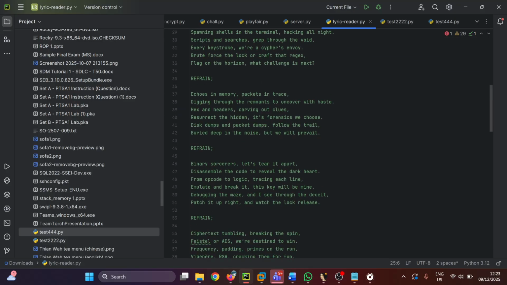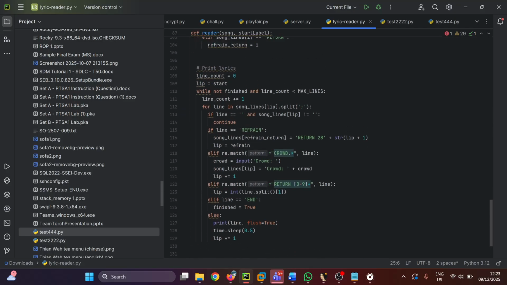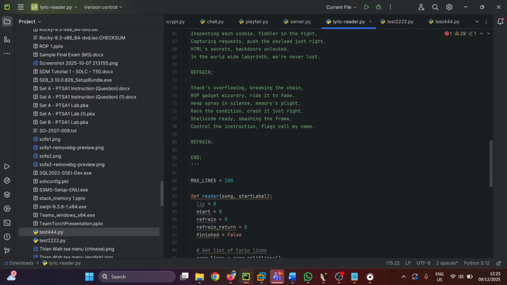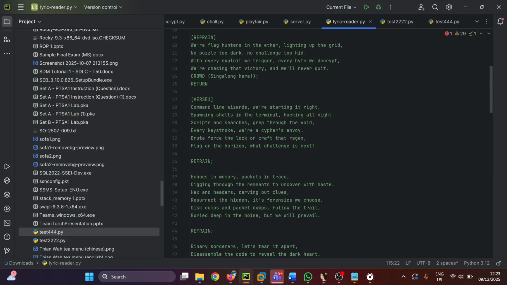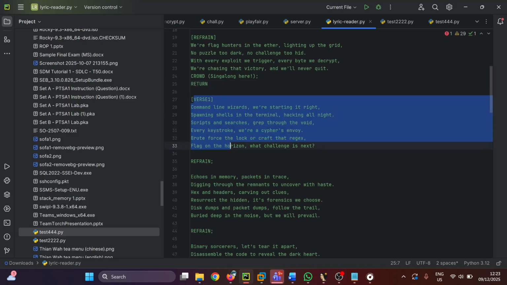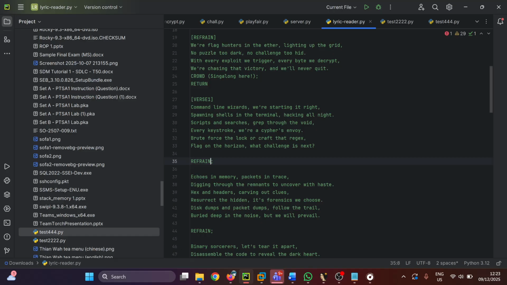Okay, so here's the thing. If it hits return, if it hits refrain, then it will be appended at the return line. So for example, I start off as verse 1, I hit here, then once I hit here, this is line 35 for example, then it will append 36 right here.